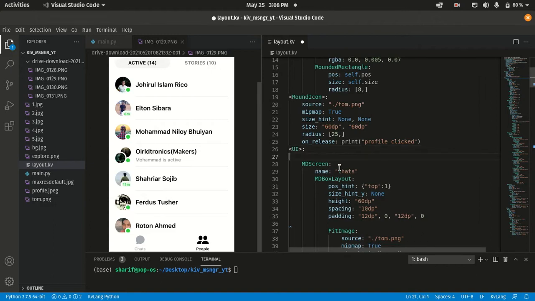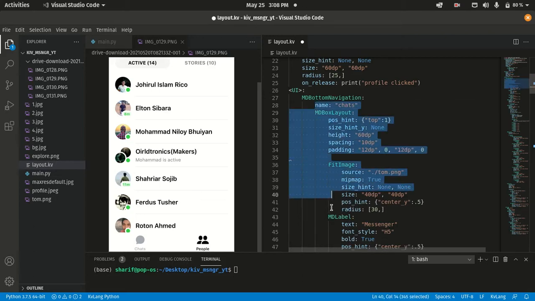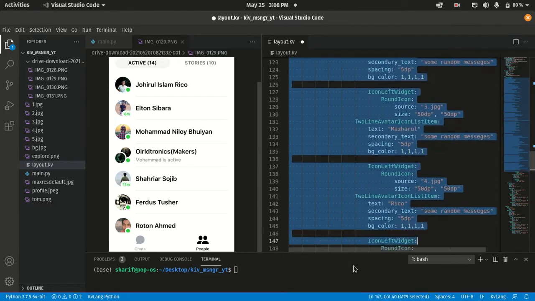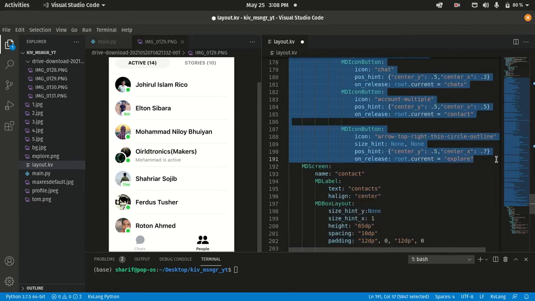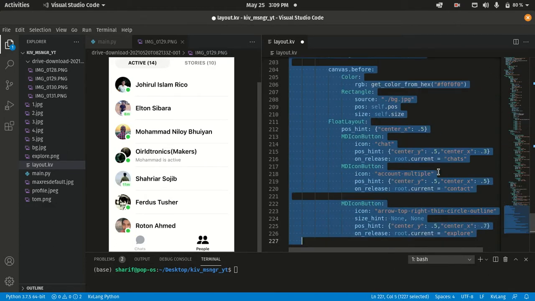In my UI, under my UI class, I'm going to add md bottom navigation item, md bottom navigation. Okay, and then I'm going to remove md screen, and after that I will make the indentation correct. And now I'm going to remove these md screen class.